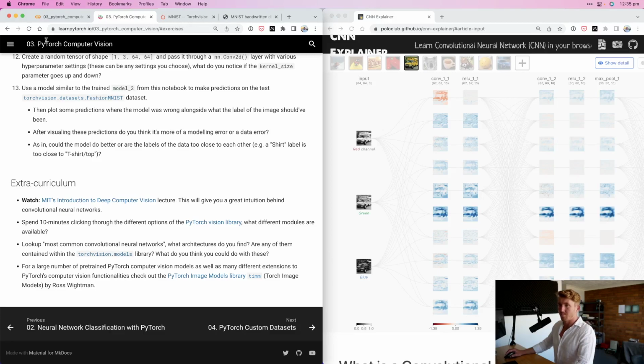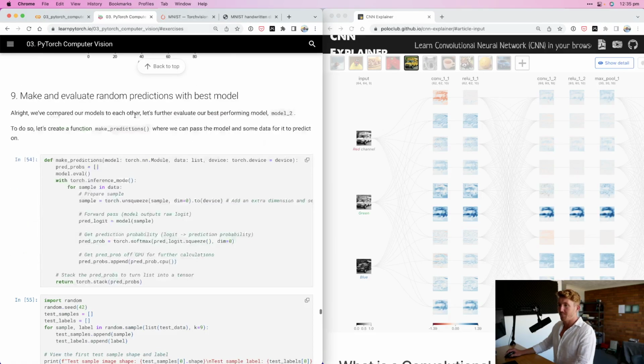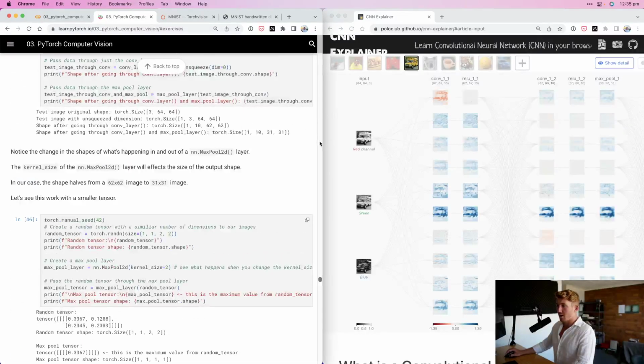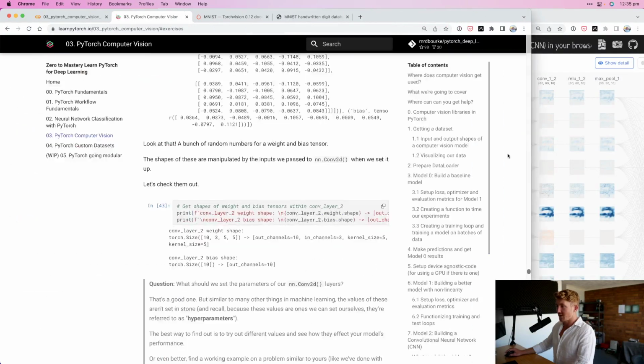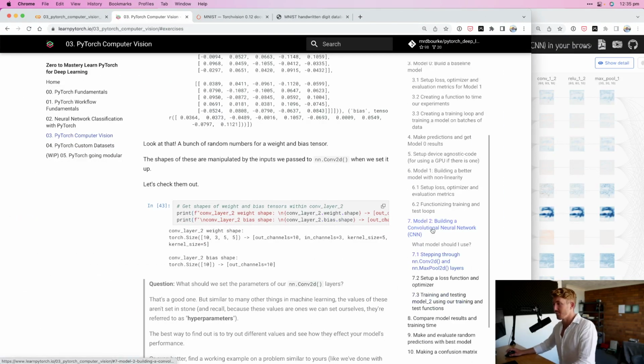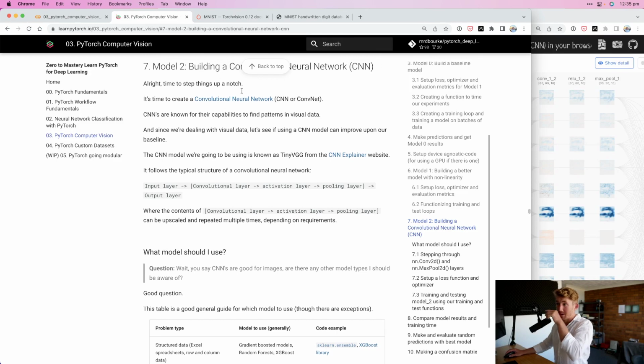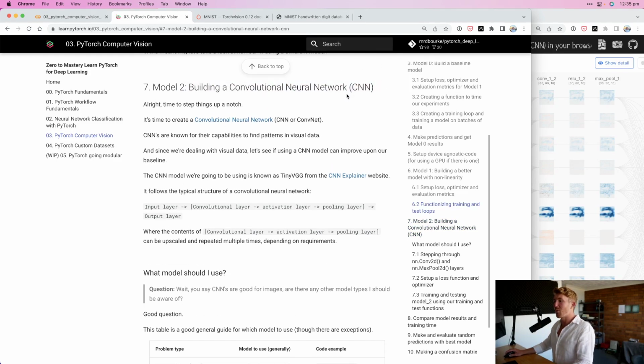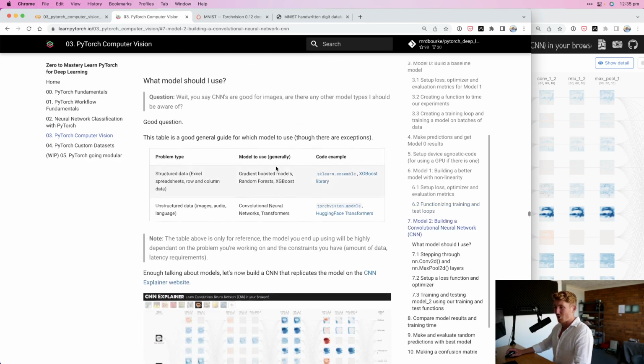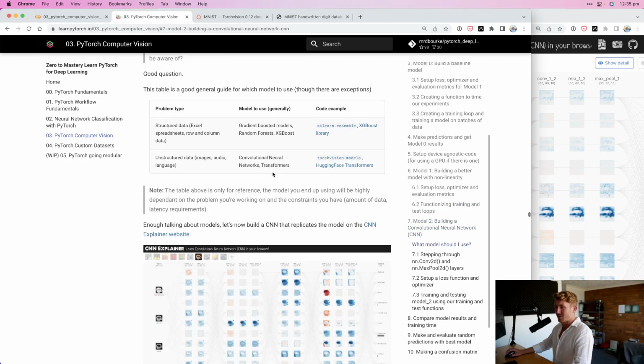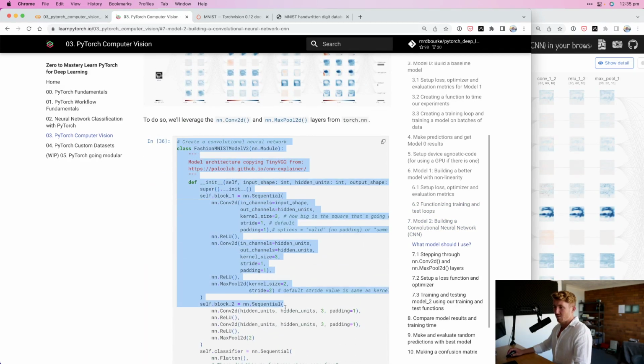You could go to 03 PyTorch Computer Vision, and I'll just open this so that we've got the table of contents. Model 2 is this one. Building a convolutional neural network. So this is exciting. We're going to build our first convolutional neural network. If you've been through the course, you would have already built some, but we're going to build the first one with PyTorch on the stream. That is exciting.